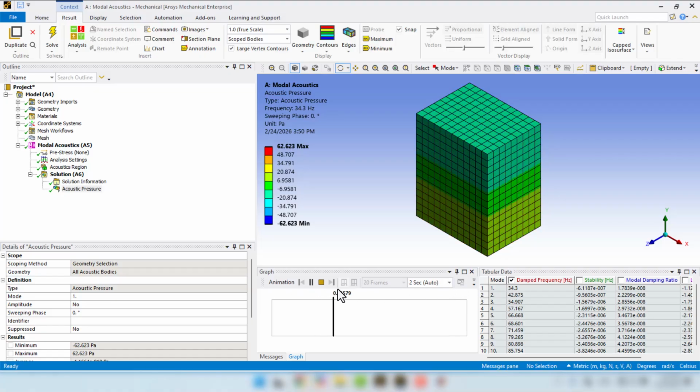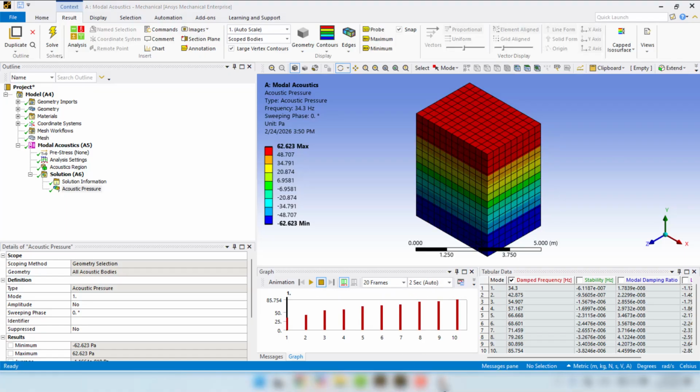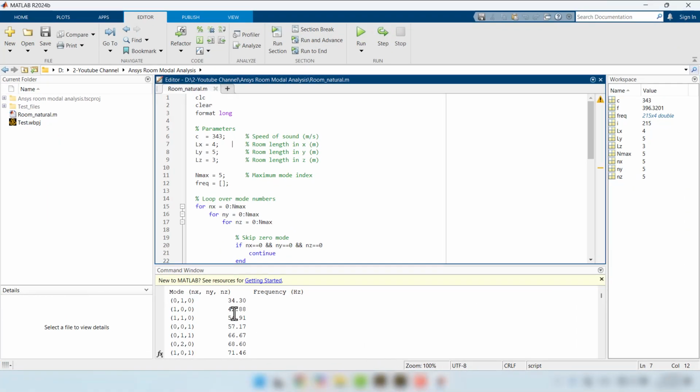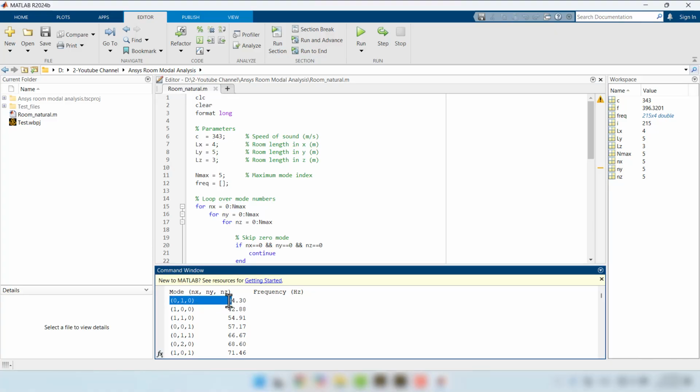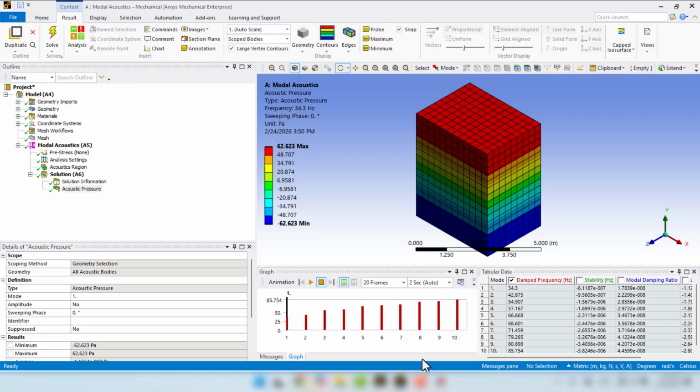Now let's compare this result with MATLAB. The MATLAB solution also shows that the first mode shape is in the Y direction, and the natural frequency is exactly the same as the ANSYS result. This confirms that our numerical model in ANSYS is correctly set up and validated against the analytical MATLAB solution.